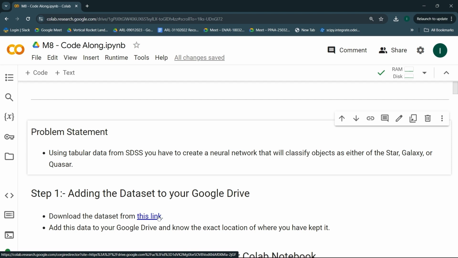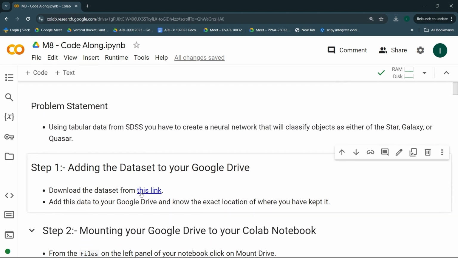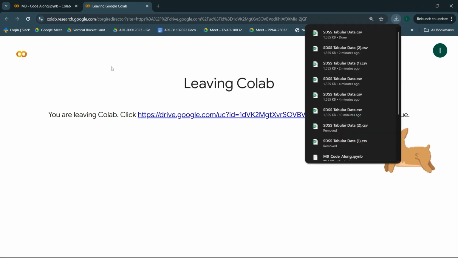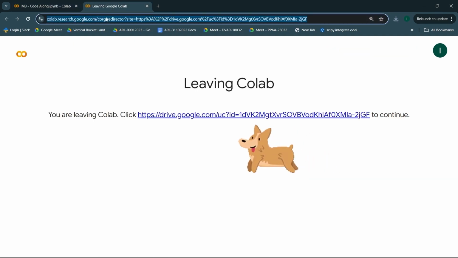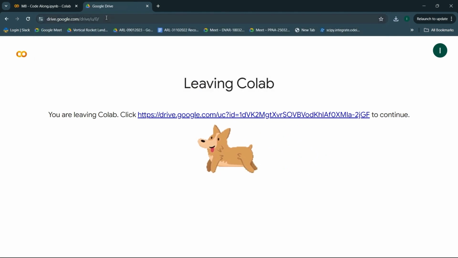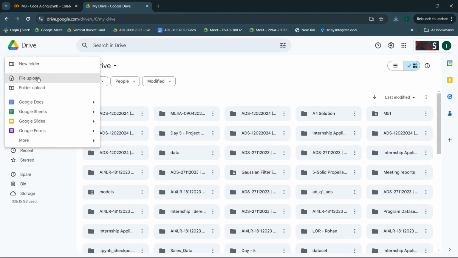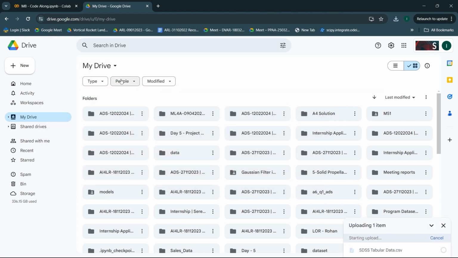And here is the first step that we are performing, that is adding the data to our Google Drive. And for that, I'll have to download this data set from this link. And if I click on this link again, it will download this data into my system. After this, what I'll do is I'll add this data to my Google Drive. So I'll click again over here and go to my drive. And over there inside my drive, I'll be uploading this data. So I'll go to my file upload and upload this SDSS tabular data over here.